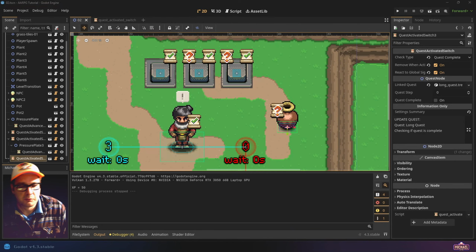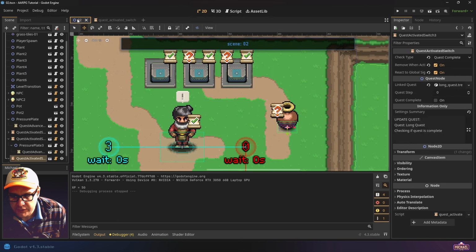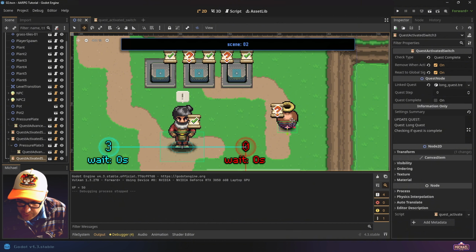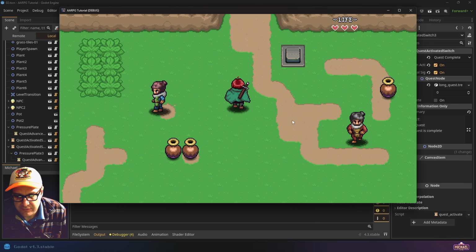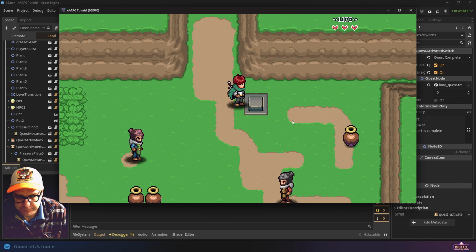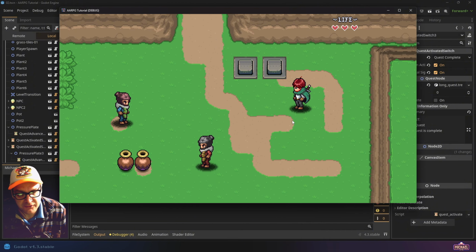All right, this is part 4 of the quest system that we're building here for the ARPG tutorial series. And today we're going to build this QuestActivatedSwitch node, which allows us to show and hide things depending on the status of a quest. It's going to look a little bit something like this. Okay, you can see buttons appearing and the pot disappearing. So stay tuned.